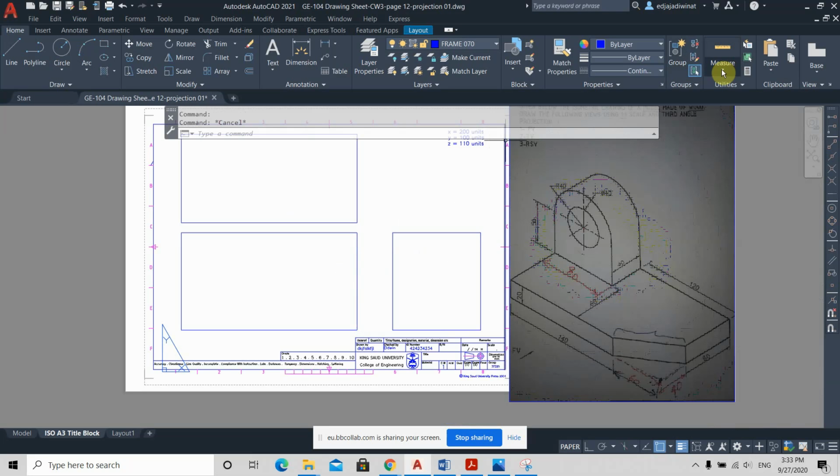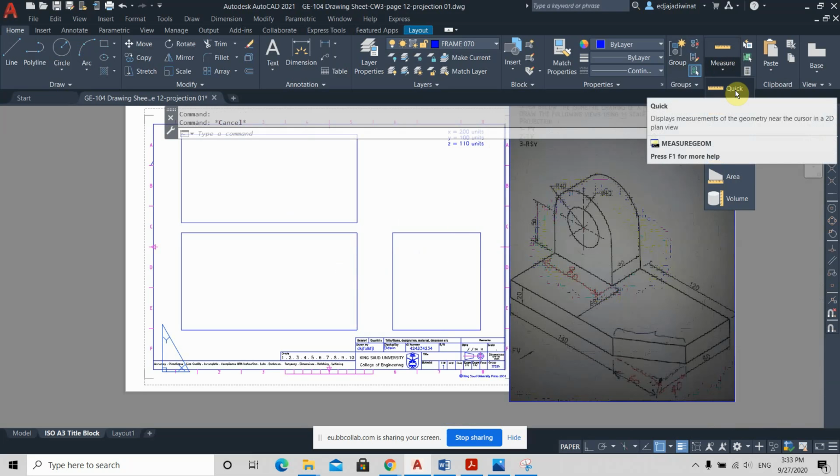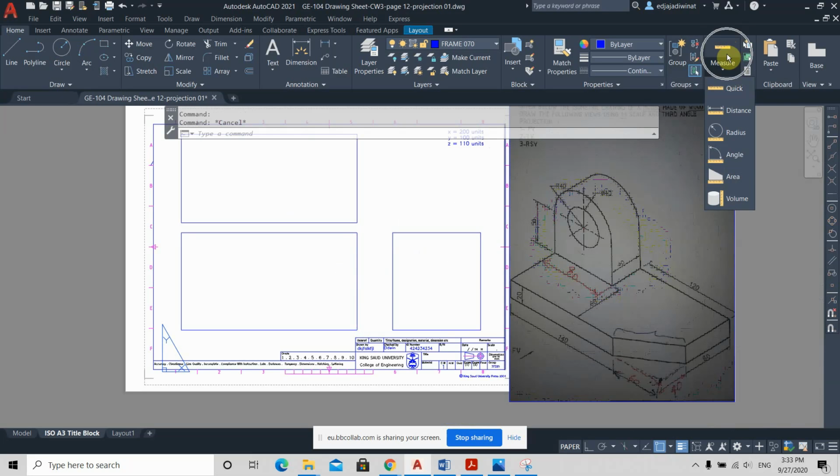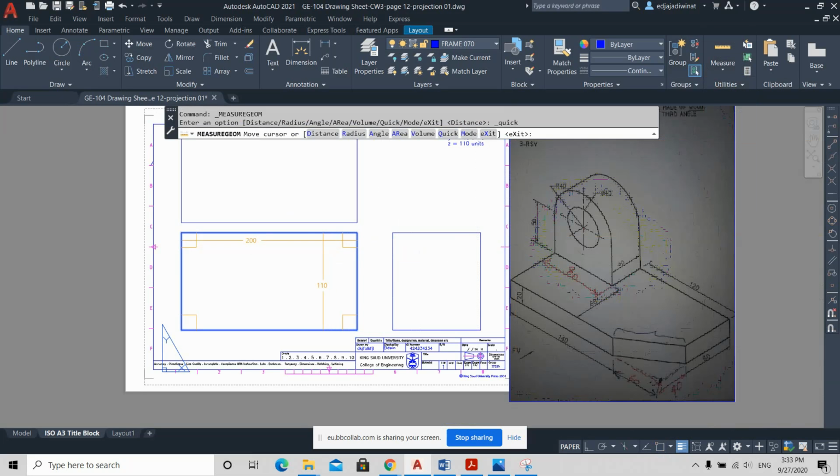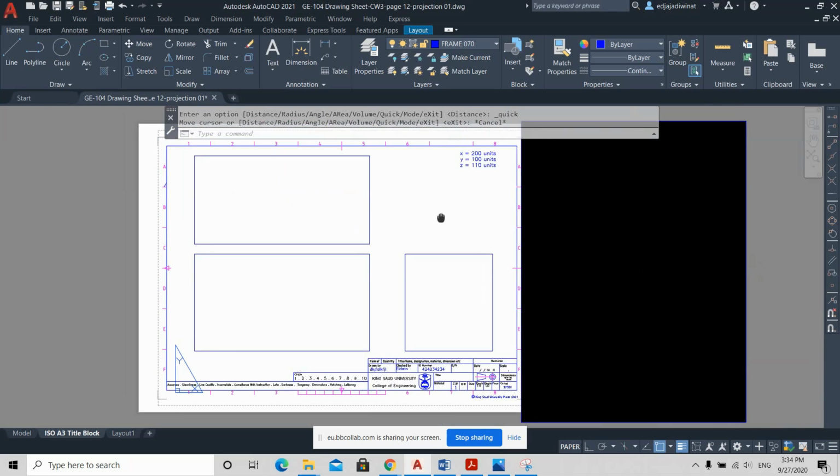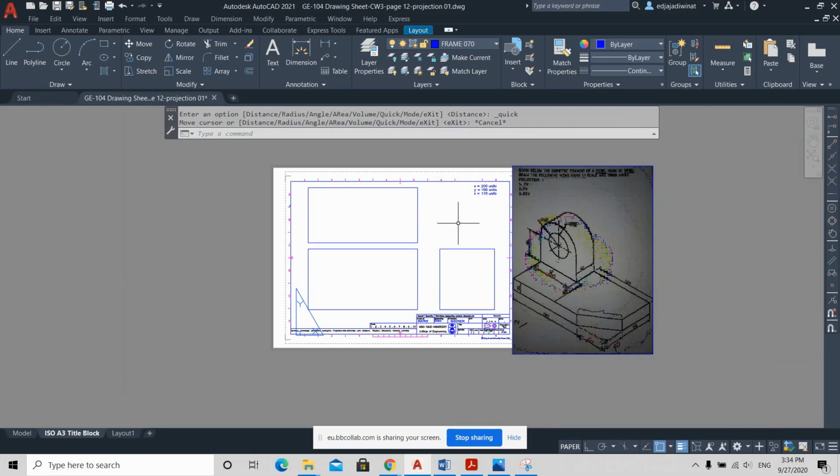Just to double check the distance, for example, you can use this measure. This is 110 and 200, 110 and 100. See, it's very intuitive, very easy to use quickly. So our boxes or rectangles are correct.